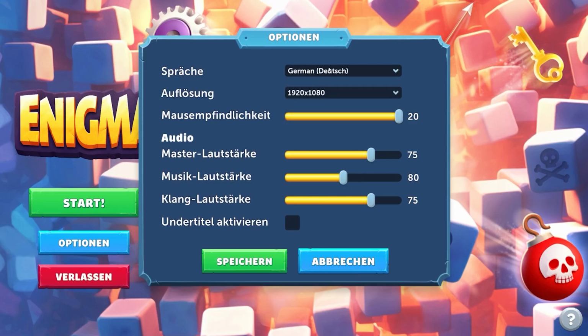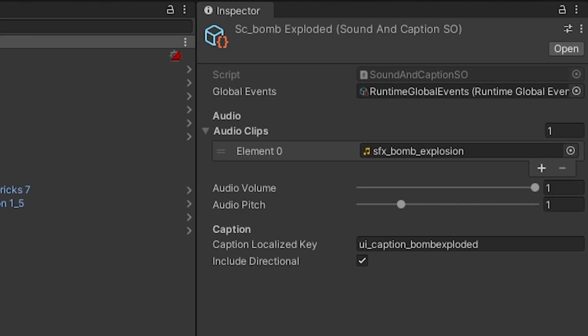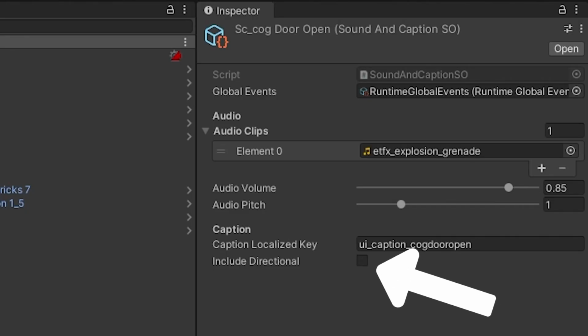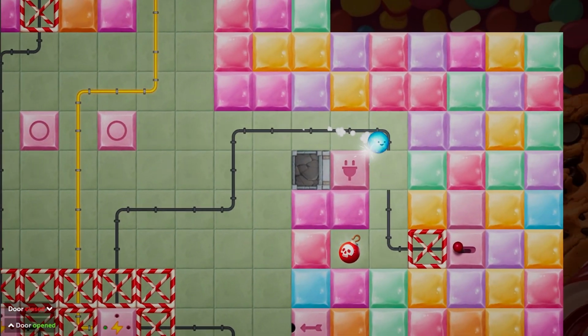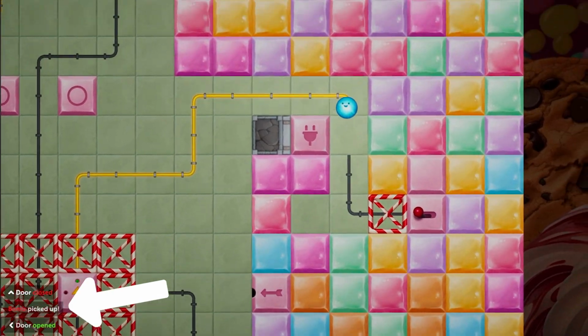Watch the previous video on my channel for more information about localization. I also have a conditional whether or not the sound should include a directional arrow. When you pick up a pickup, by moving over them, you don't need to know the direction. Also, not every single sound needs a caption, in my opinion.